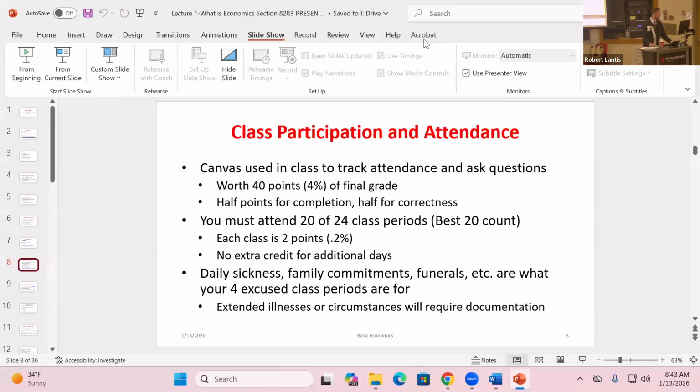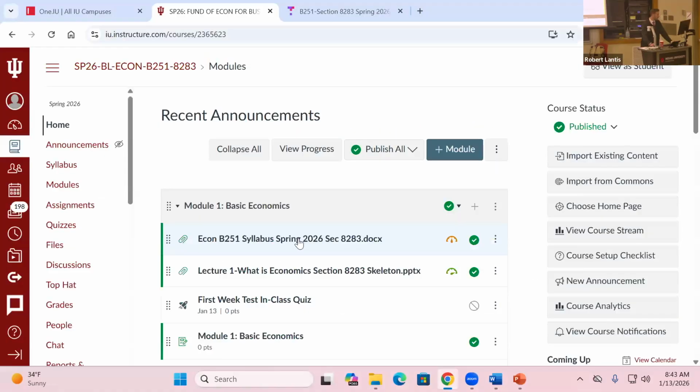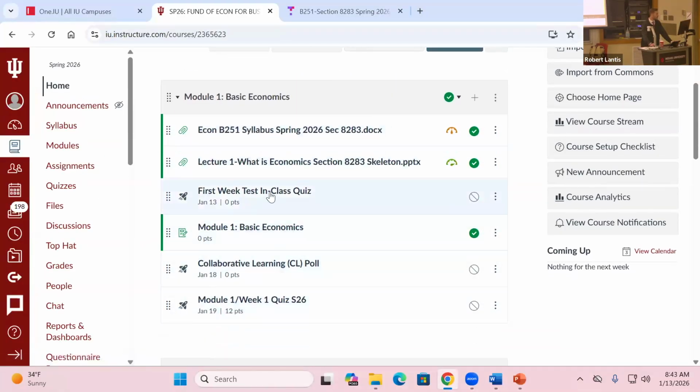So what will these look like? Generally, I'll have the date, usually I would call this module.